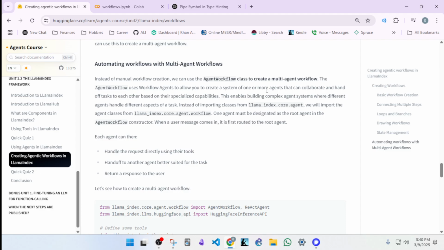Automating workflows with multi-agent workflows. Instead of manual workflow creation, we can use the agent workflow class to create a multi-agent workflow. The workflow uses workflow agents to allow you to create a system of one or more agents that can collaborate and hand off tasks to each other based on their specialized capabilities. This enables building complex agent systems where different agents handle different aspects of a task.